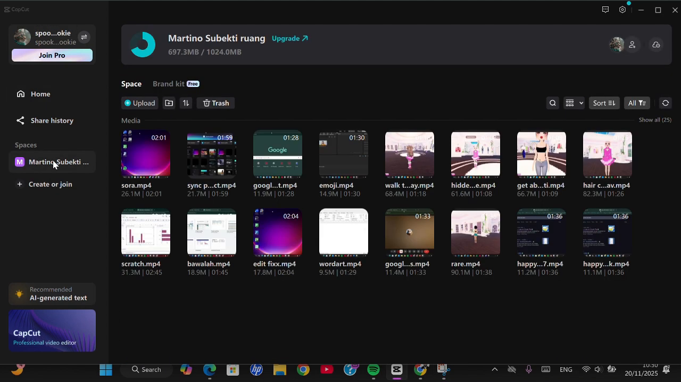And this is my CapCut Space. As you can see, I got 1 gigabyte of space, and you can upload your project to this space. And after that, you can open it from your phone or from your PC, but make sure that you logged in with the same account so it can be synced. And these are my projects, and I can open all these projects on my CapCut mobile.